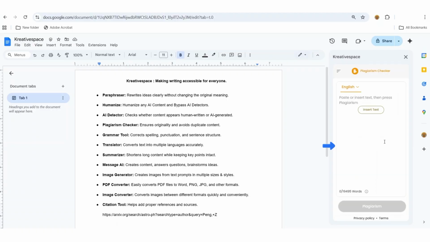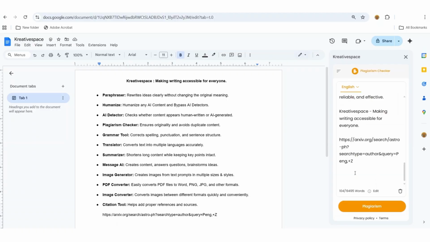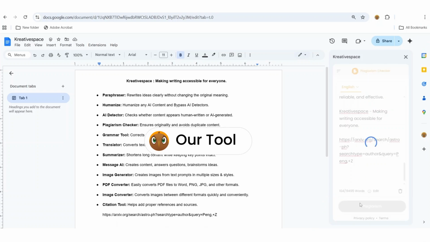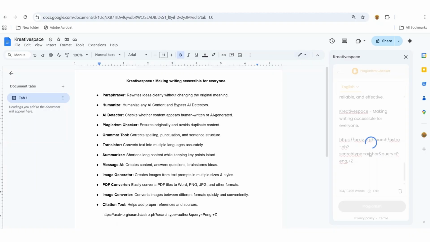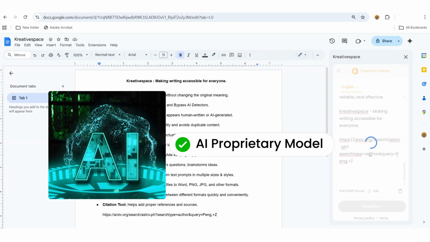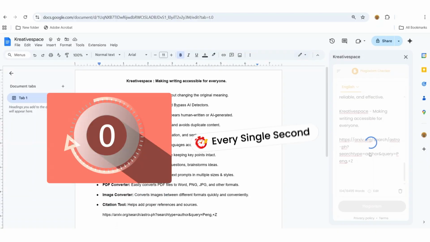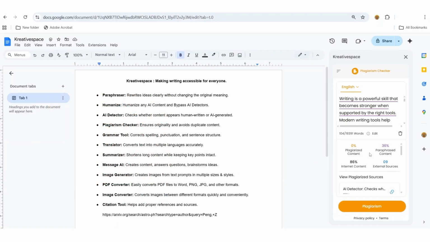Go for Plagiarism Checker to make sure your content remains unplagiarized. Our tool will crawl billions of websites for you to make sure your content is not plagiarized because we have got our own AI proprietary model that is getting trained every single second. Yes, you heard that right. In a few seconds, it is right here.